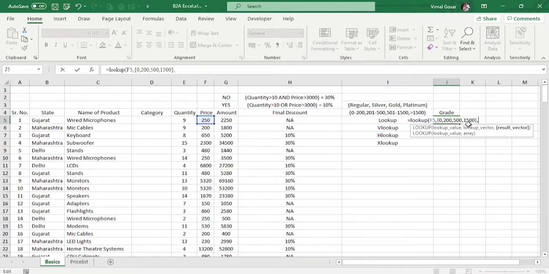My result vector will be the same kind of thing. I'll open my curly bracket and start typing. If it is in the range from 0 to 200, I will write regular. Next is silver, if it is in the range of 201 to 500. Then gold for 501 to 1500, and finally platinum for anything more than 1500. I'll close the curly bracket for the result vector, and use another parenthesis for my LOOKUP function.